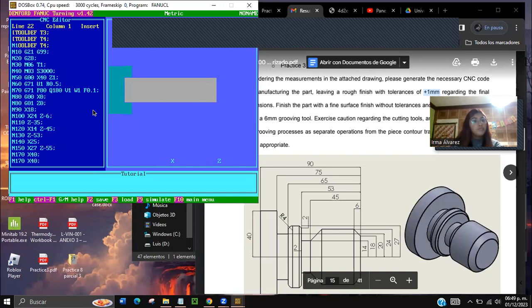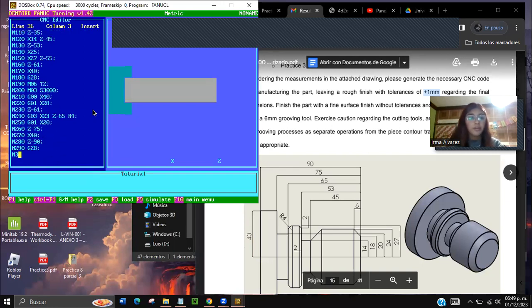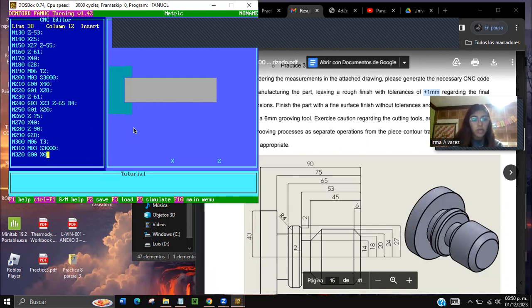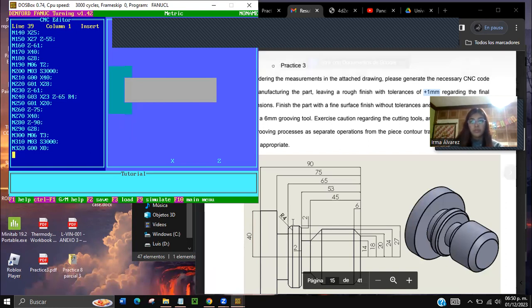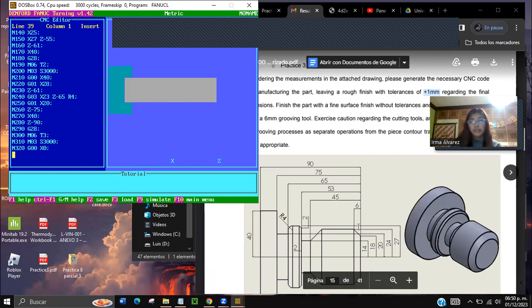And now we are going to add the third tool. So we're going to put also M06 T3. M03 for the speed. That is for the G00 X0. This is for the finish part. The first tool was made from here, and the second tool was made from here to here. And this part is for the finishing.